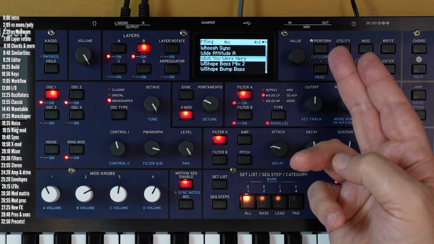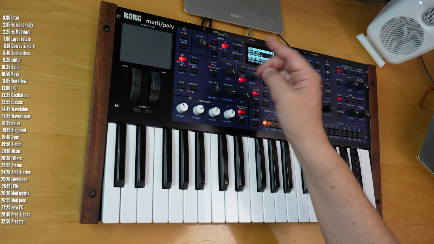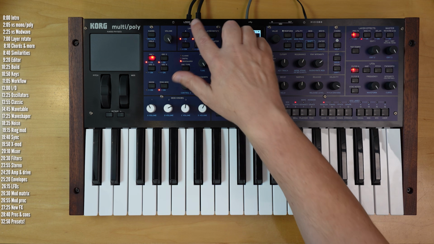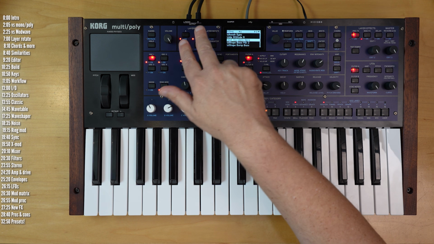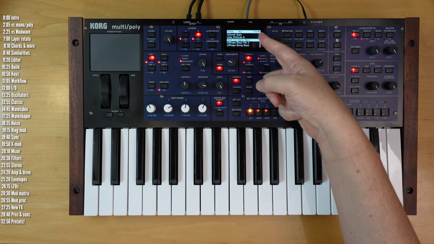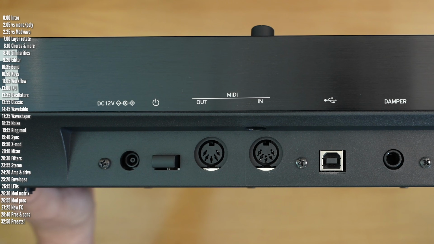In terms of connectivity, Multipoly has 1/4-inch headphone and balanced stereo outputs, which is important because if you're working connected to a computer over USB, using balanced cables and a balanced interface will help you avoid noise. Then there's a foot switch jack, USB, like I mentioned, for interfacing with the software. This also sends regular MIDI, but not audio. And then you've got 5-pin MIDI in and out.